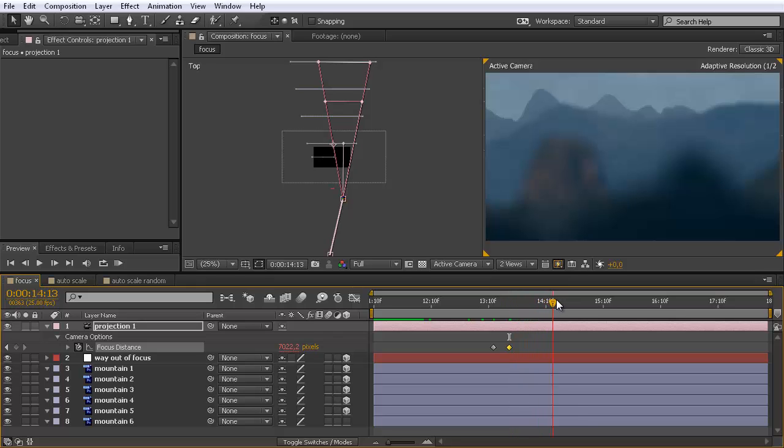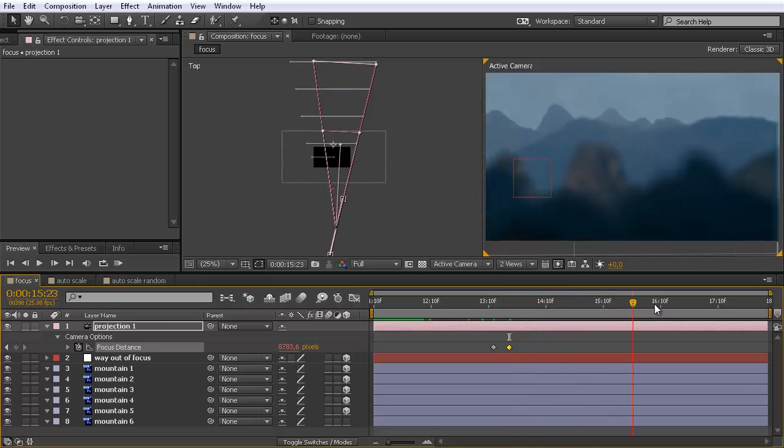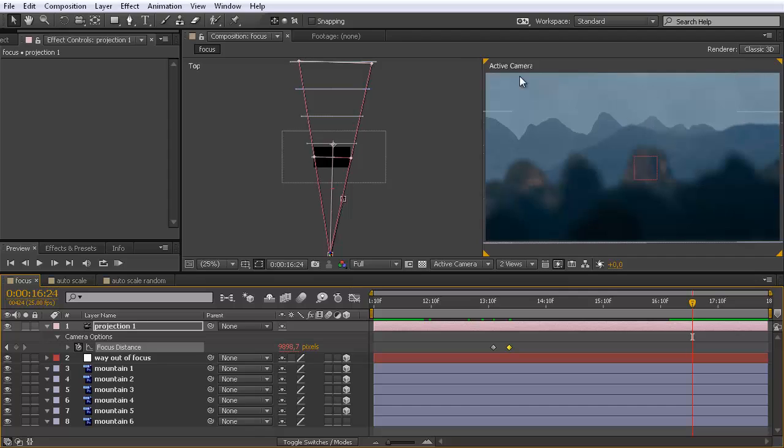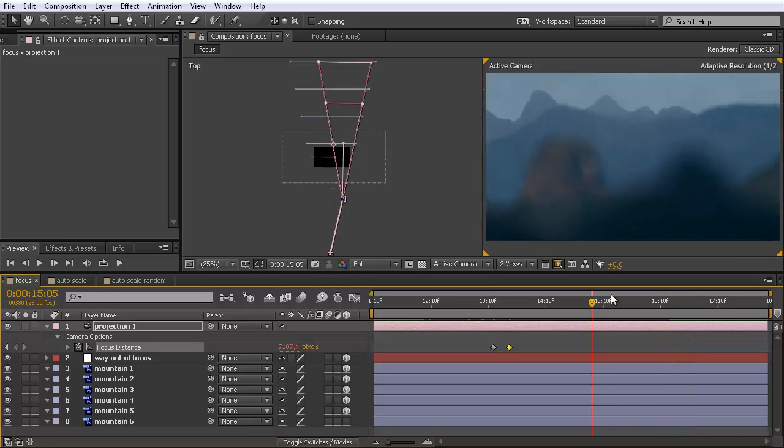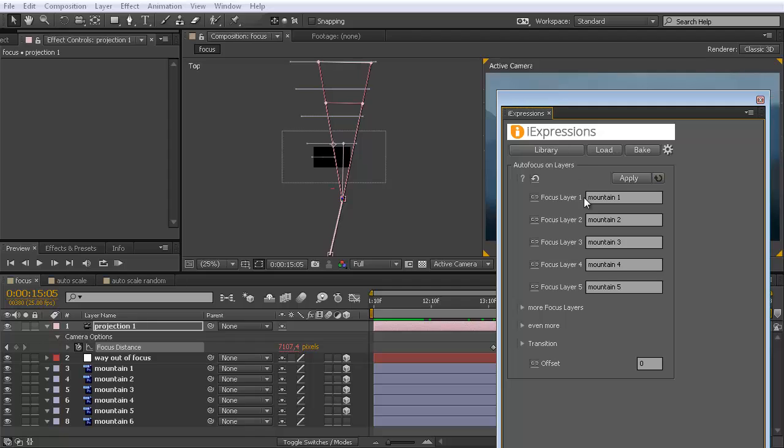And from here on, no matter how I move my camera, you can see the background nicely stays in focus. Okay, so that's essentially the most important functionality of this. So very convenient. Just enter here the names of the layers that you want to keep in focus and then keyframe your focus distance.